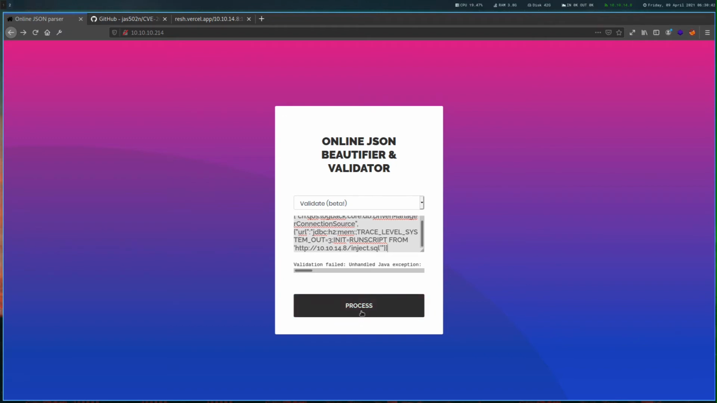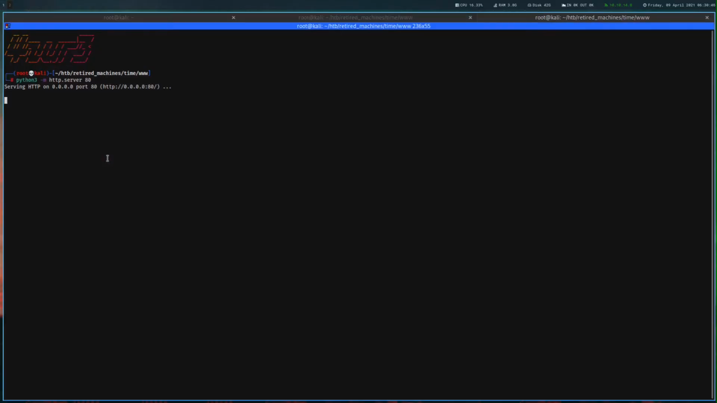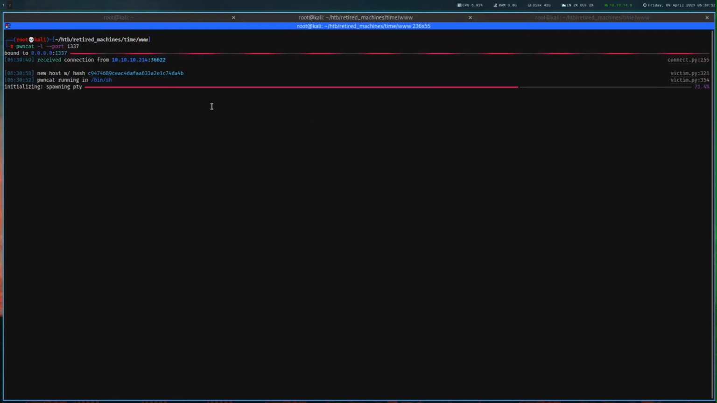So we can just do process. It looks like it's running. Yeah, we got the inject.sql. We got shell. So yep, we've got PwnCat ready, and we have Pericles. So we just run bash on this, and yeah, we're Pericles.